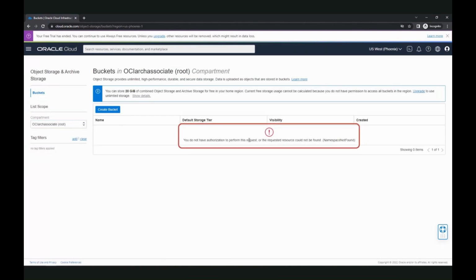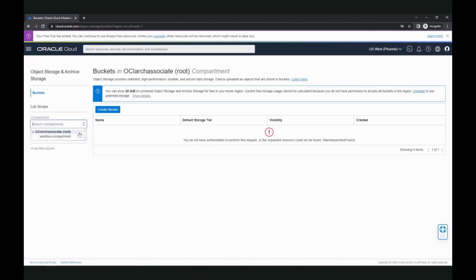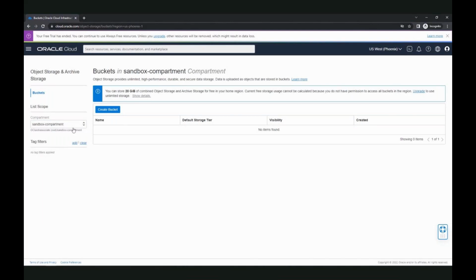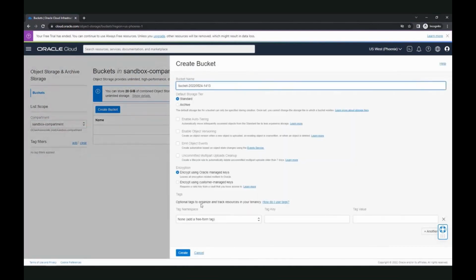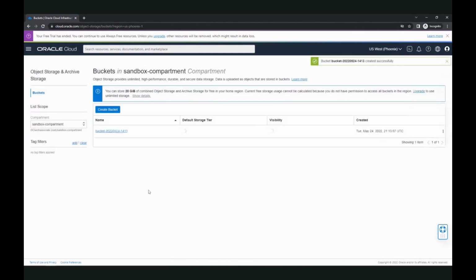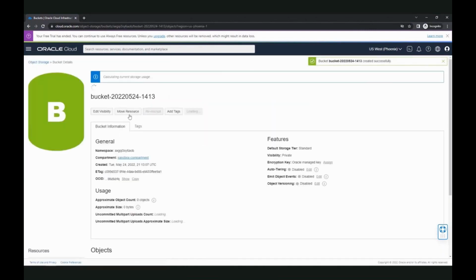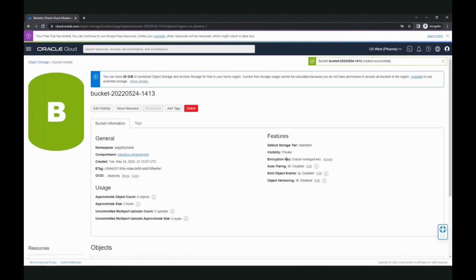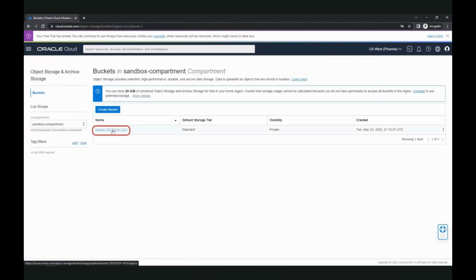I cannot create a bucket in the root compartment at the tenancy level because I don't have authorization for that. But I can do that in the scope of the sandbox compartment. If I click on create bucket here, give a random name, and click create, I should be able to create a bucket here. The default behavior is that it's a private bucket, so I can see that visibility is private. I'm able to create the bucket here because now I have the permissions to operate on object storage and its resources in this particular compartment.